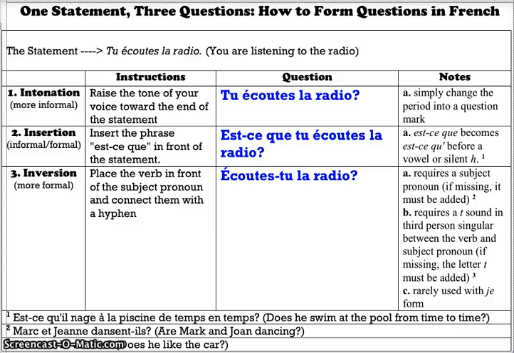Okay. The other note that you need to be aware of when using inversion is that in the third person singular, and this is only the third person singular form, doesn't happen in any other form, which would be il and elle. When you do an inversion with il or elle singular, there has to be a T sound between the verb and the subject pronoun. If there's not a T sound, it has to be added manually with literally the letter T. And I've given you an example down here in note number 3.